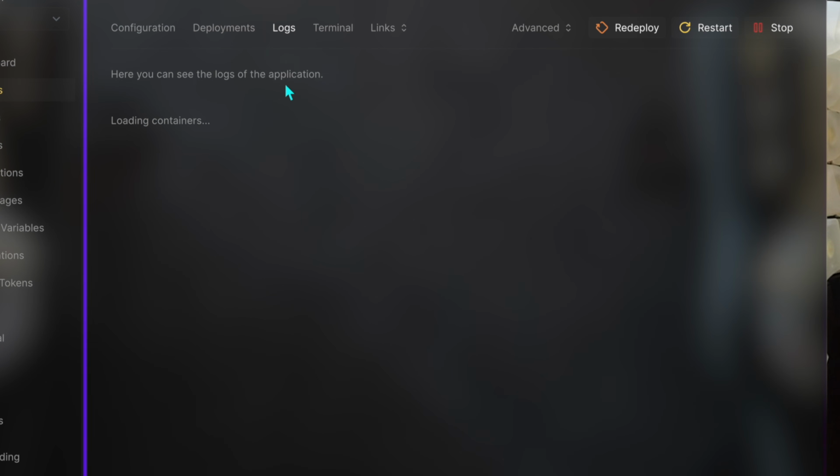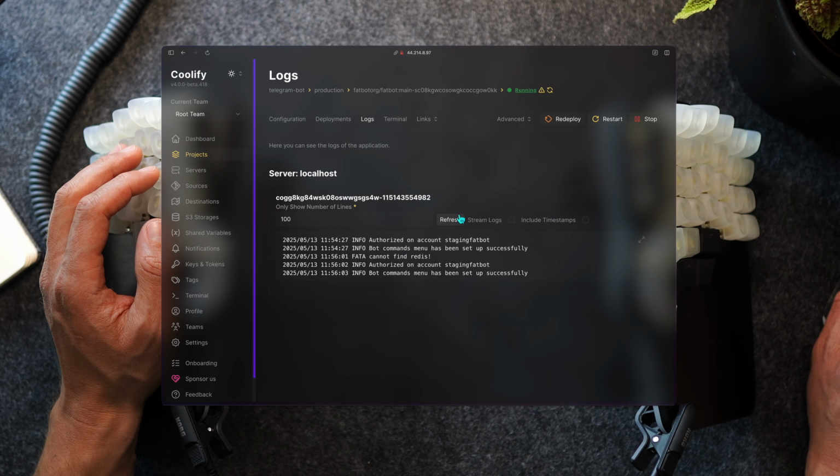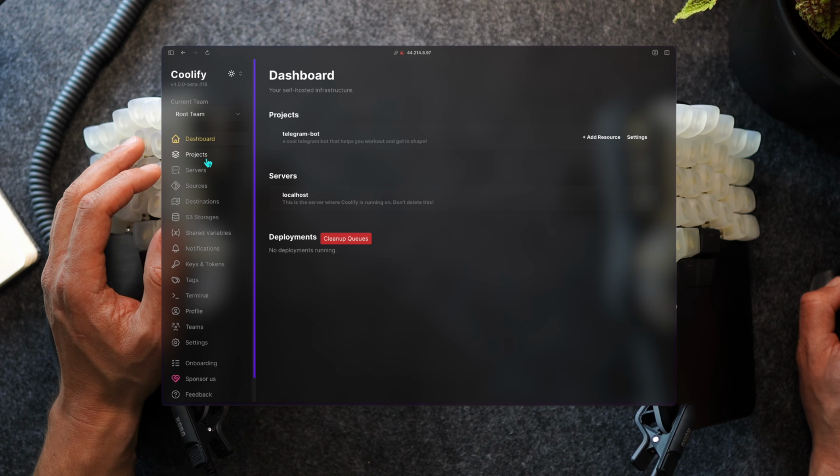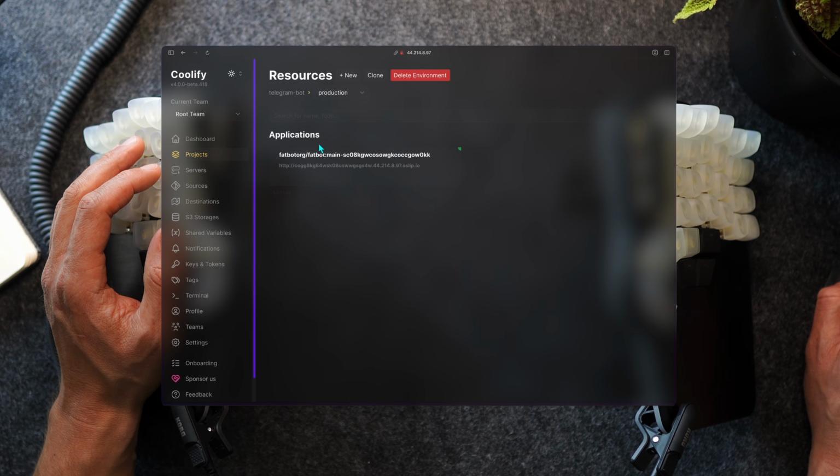Going back to the logs shows that the bot cannot find Redis. It's using a cache instance to support the admin panel interactions and create the menu structure, but it can't find one. So Coolify to the rescue. Let's add a cache instance.